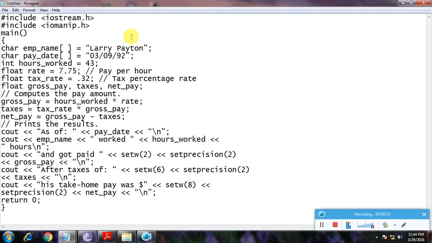Here is the header file, #include <iostream.h>. This is one of the best and most important header files in the C++ programming language. iostream means input output stream. In this program you have to use the cout and cin statements, so you must include iostream.h, otherwise the compiler doesn't accept the cout and cin statements.